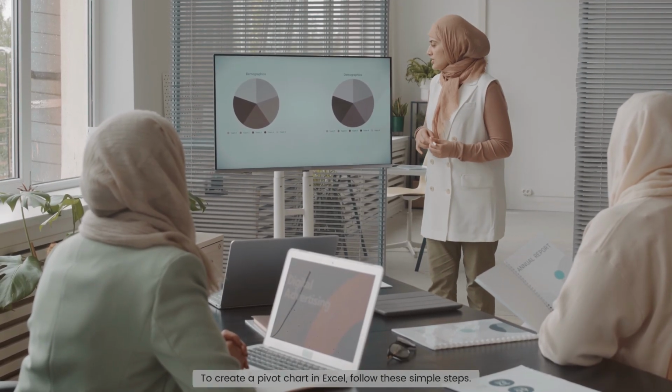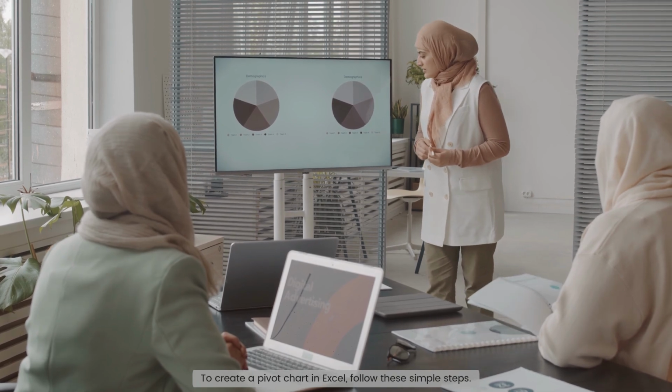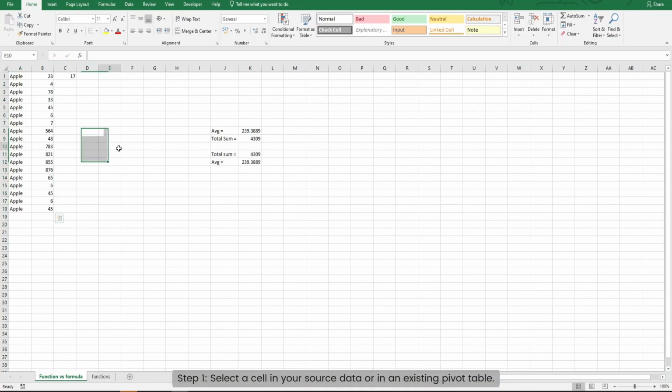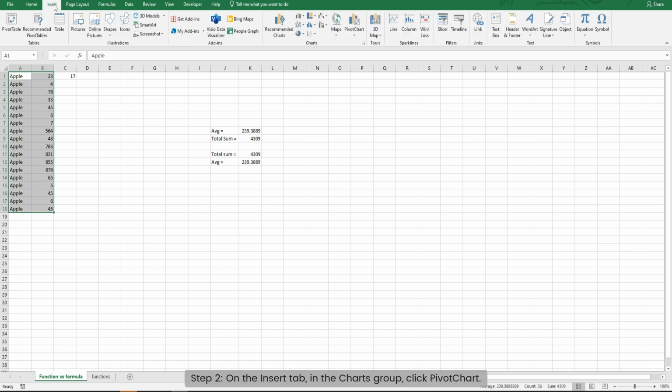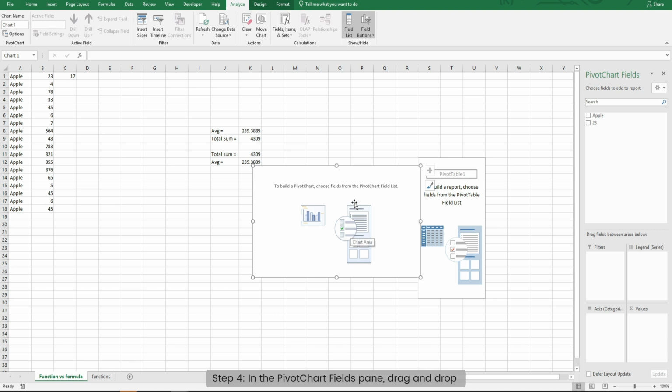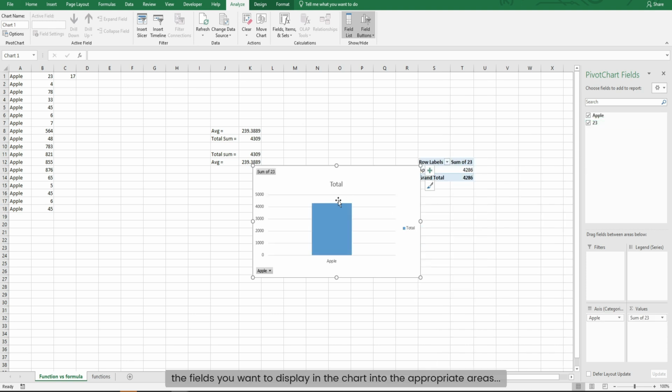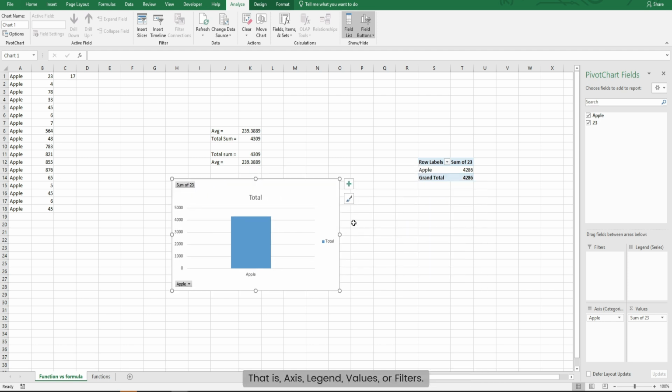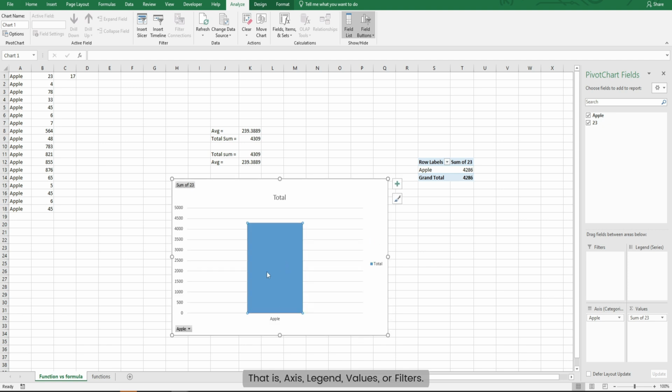Steps to create a pivot chart in Excel. To create a pivot chart in Excel, follow these simple steps. Step 1. Select a cell in your source data or in an existing pivot table. Step 2. On the Insert tab in the Charts group, click Pivot Chart. Step 3. In the Insert Chart dialog box, choose the type of chart you want and click OK. Step 4. In the Pivot Chart Fields pane, drag and drop the fields you want to display in the chart into the appropriate areas, that is, axes, legends, values, or filters.